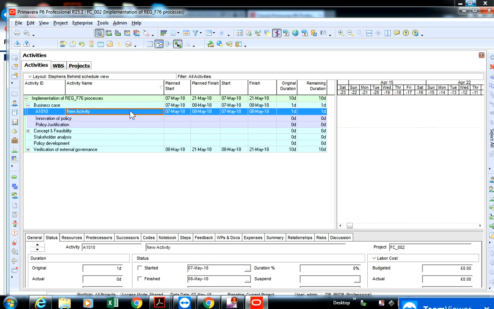So create new activity here. We'll call this the start milestone for this particular business case. So we'll call it a start milestone. All the milestone basically means, or you just say start business case development.